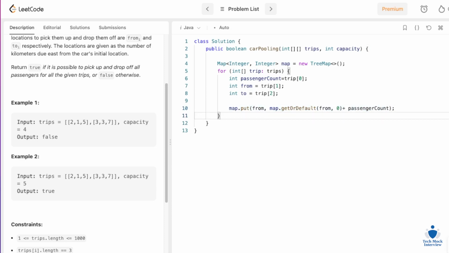Let's do the similar things for to. However, in this case, we deduct the value of passenger counts. As I've added all of our trips into the tree map, it's time to calculate the change in our occupancy and check if the occupancy change, or in other words, used capacity change, exceeds the allowed capacity that we have.